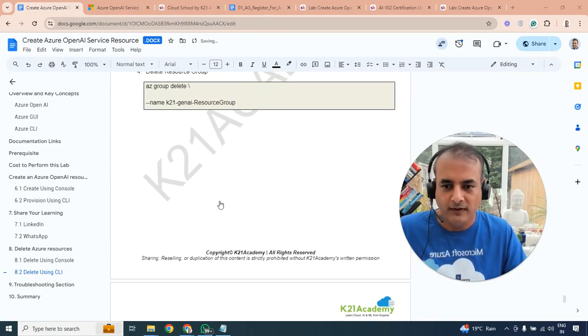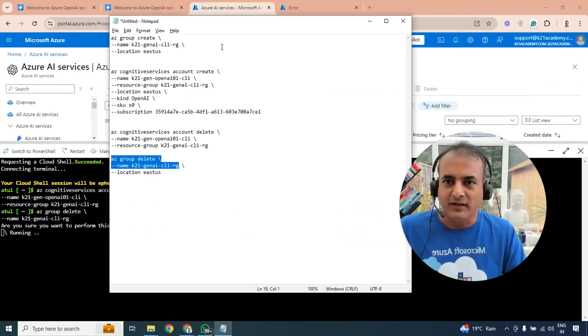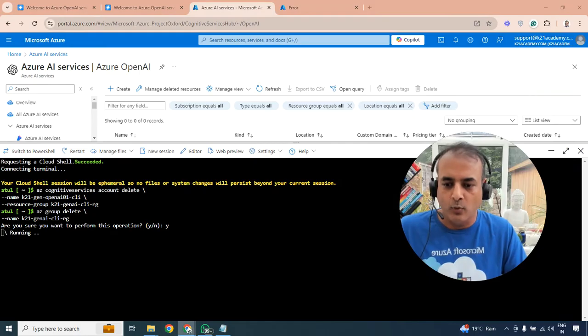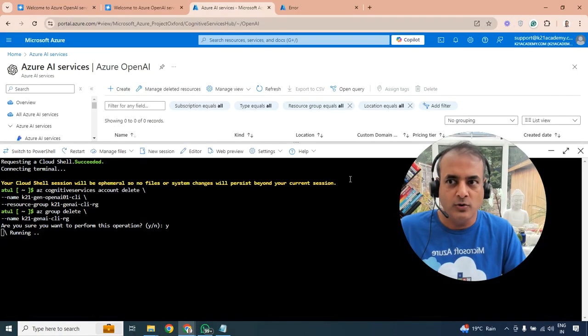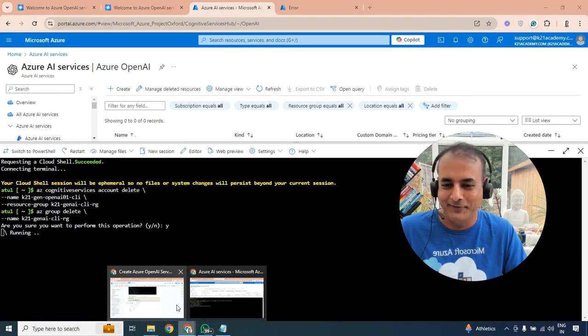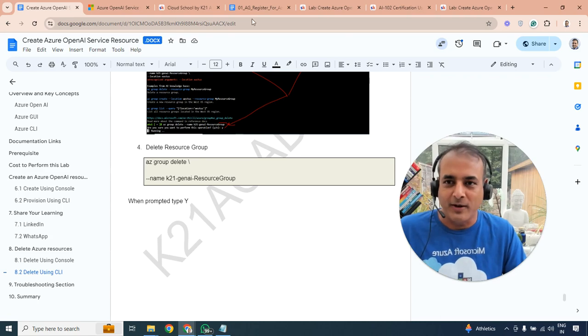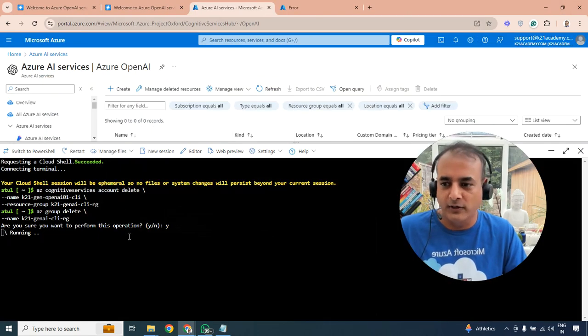So let me pause this here. I've just updated the documentation as well, and it says when prompted, type Y. No, that's the wrong window. This is for AWS, I was playing with AWS in parallel. So when prompted, you type Y, which is good. That's exactly what we want, and it'll delete.